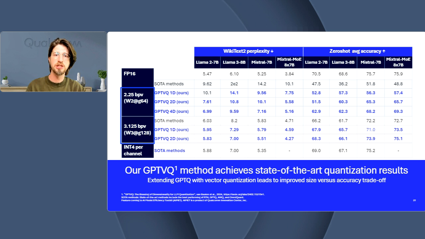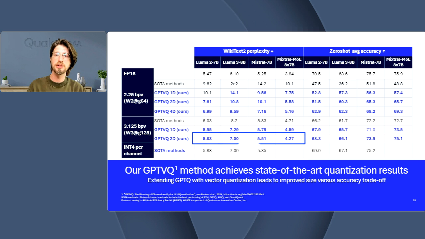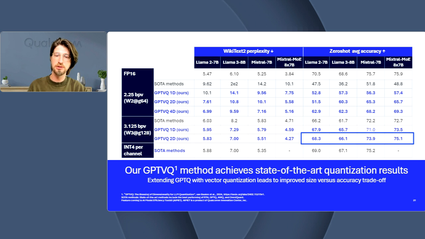And we see that our GPT-VQ method achieves state-of-the-art quantization results at comparable bit widths. For the Wikitext2 perplexity benchmark, where lower is better, at 3.125 bits per value and two-dimensional vector quantization, we are close to the FP16 values in the top row in this plot, and better than all other uniform methods except for 4-bit quantization. Furthermore, if we look at zero-shot average accuracy, we see the same result. The 3.125 bits per value 2D results are better than the state-of-the-art quantization methods and better than all other methods.